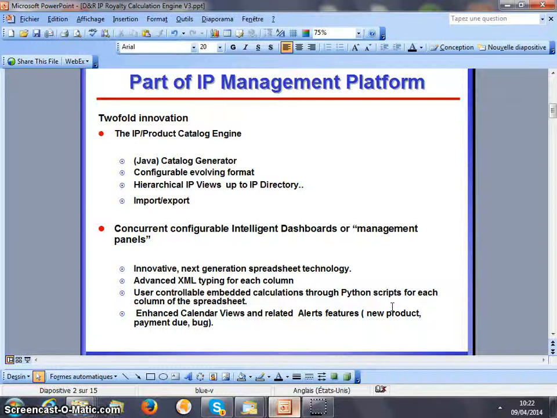The second feature is concurrent configurable intelligent dashboards. We think that's the next generation spreadsheet technology. It has advanced XML typing for each column. And you can also embed calculations through Python script for each column of the spreadsheet. You have also enhanced calendar views and related alert feature. When a date is reached, you can send an alert to whom is concerned.